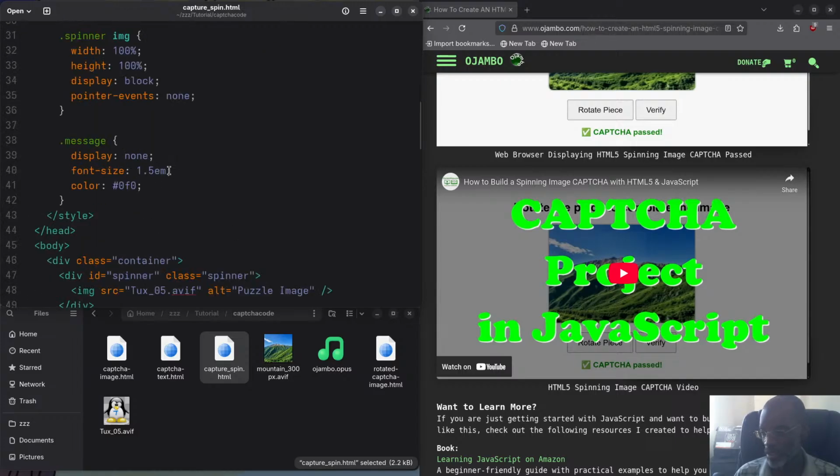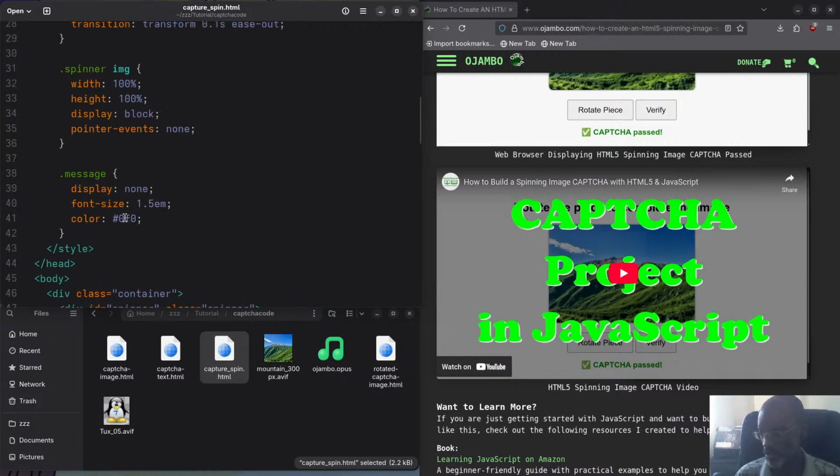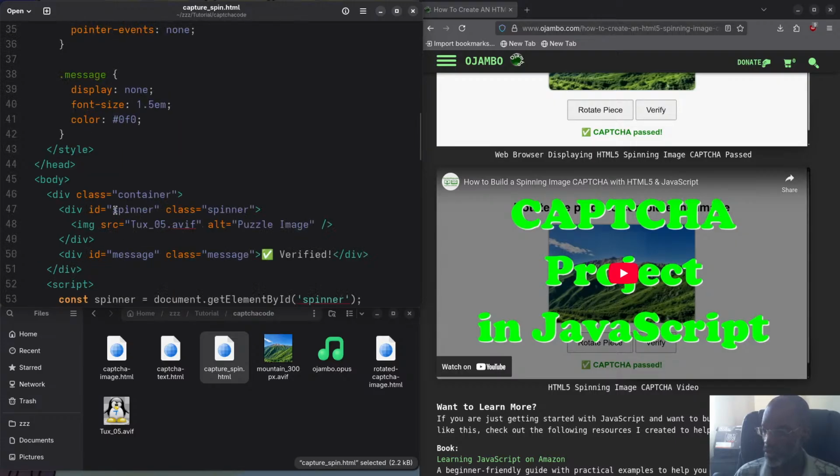All right, and the message by default won't have anything here. We set the font size to 1.5 em. One em is roughly equal to 16 pixels, so 1.5, you can guess what that is. 16 plus 8 is about 24 pixels. And then the color is another, I believe this is red. This is a red color.